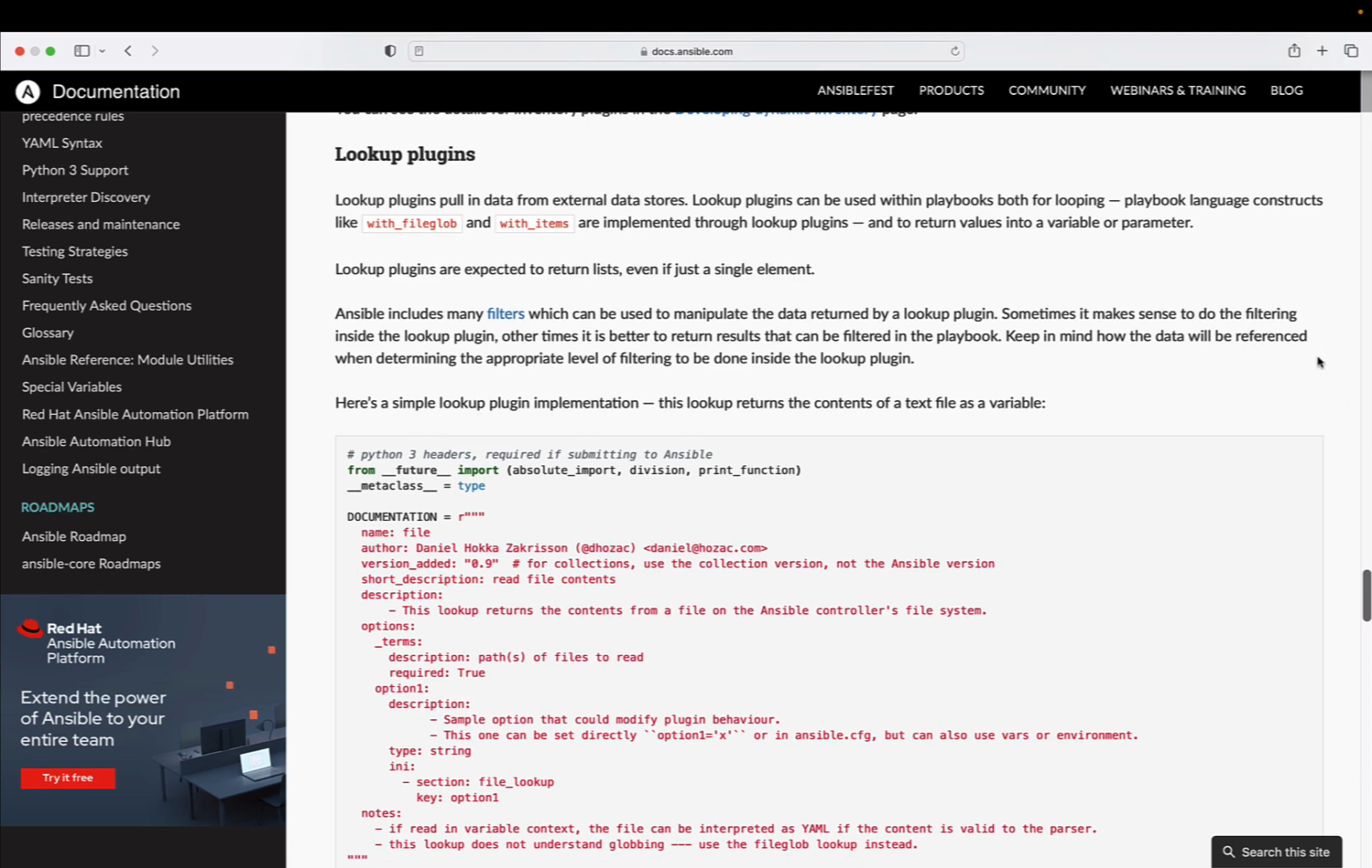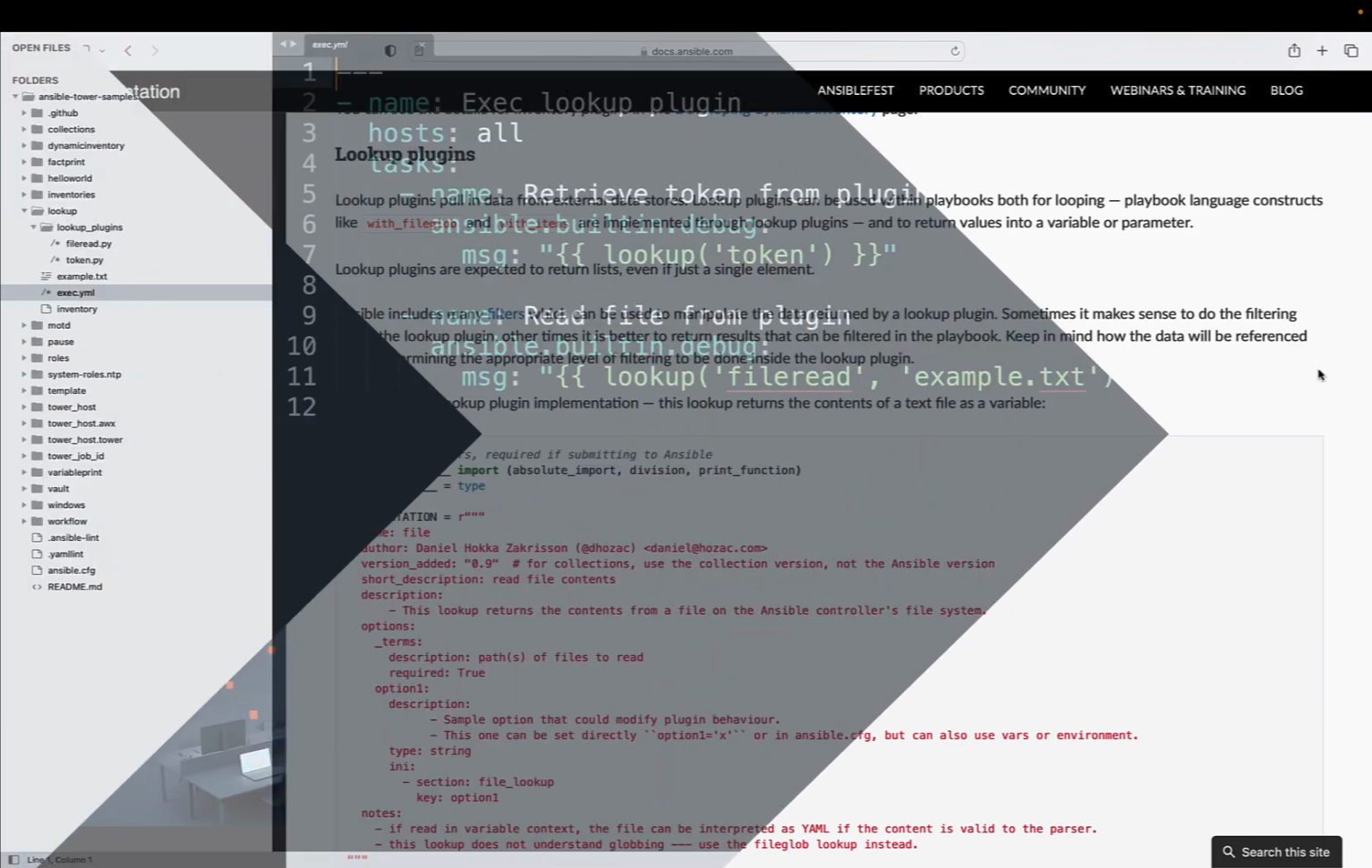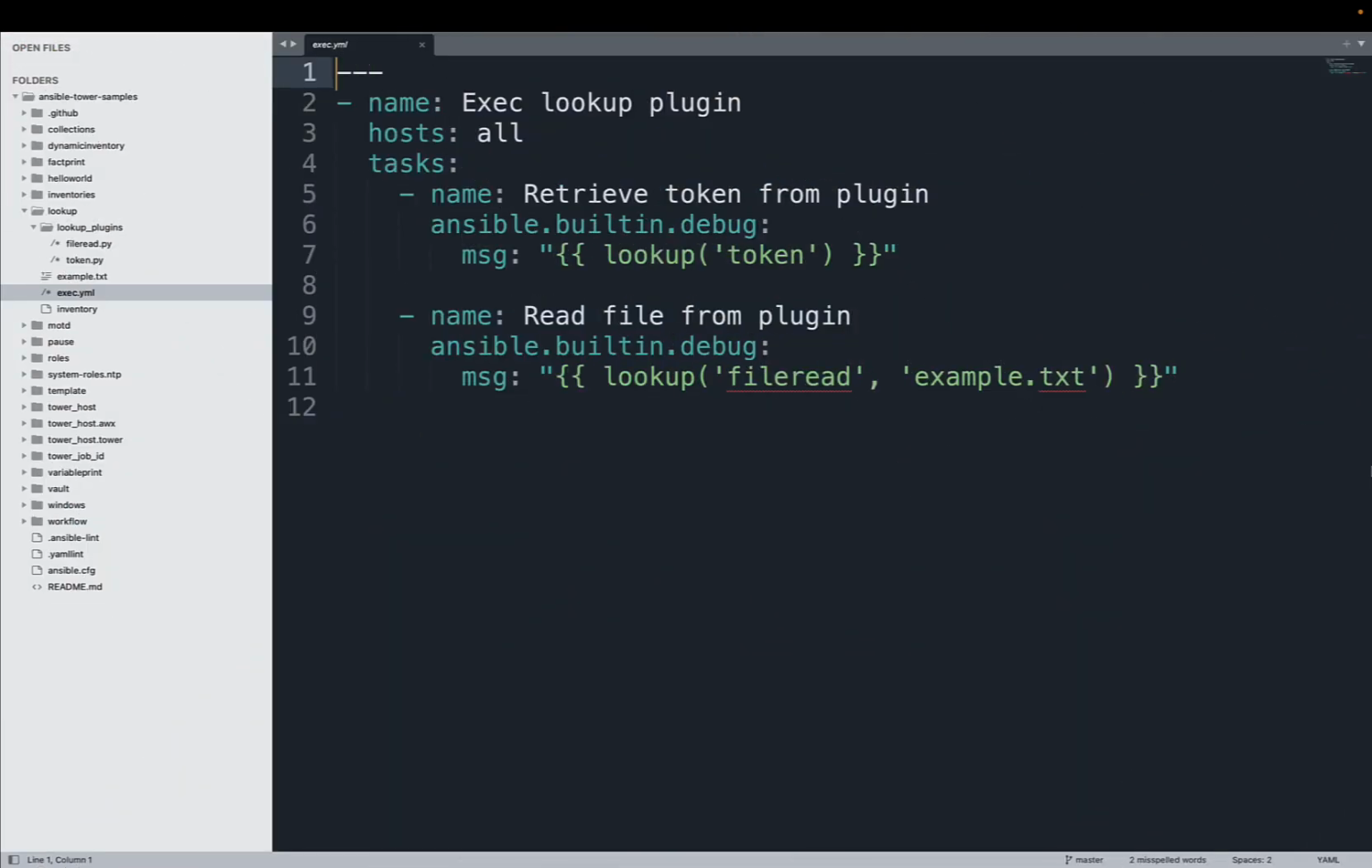Okay, the lookup plugin. Let me show you two different lookup plugins, one to retrieve information from an API and one to actually read a file. So you created these wonderful resources in Python, you coded and it's working. Okay, welcome to my editor.